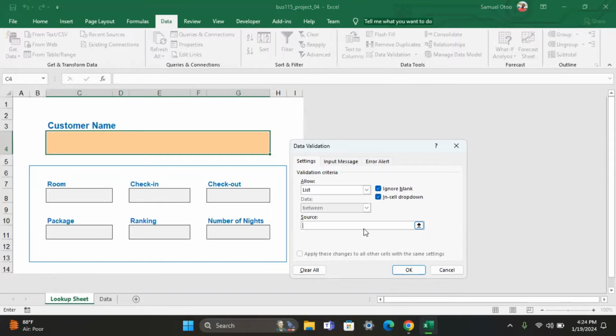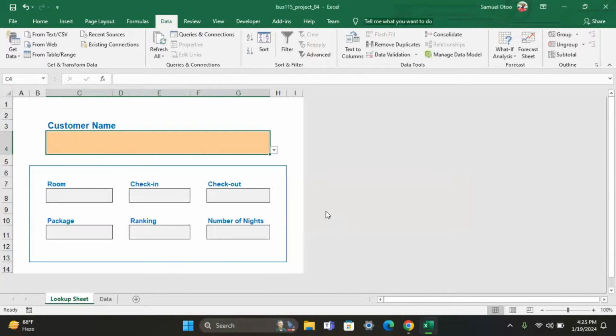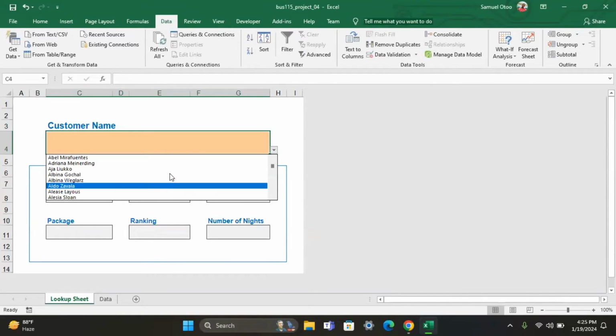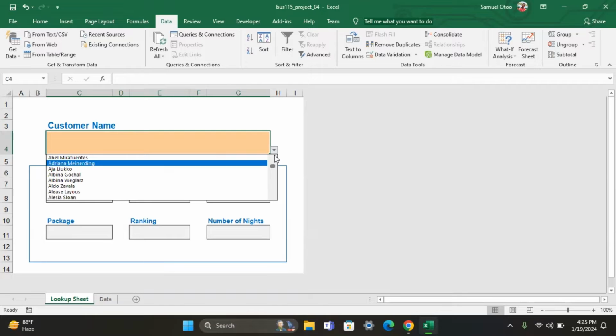We remember that we've already created a named range for the customer names on the data sheet. So what we do is just type in equal, and then, according to how you saved it in the name listing, you just type it there. This is how I saved mine. I don't know how you saved yours. So you just click OK, and then you come to check. You can see that the names have appeared here.